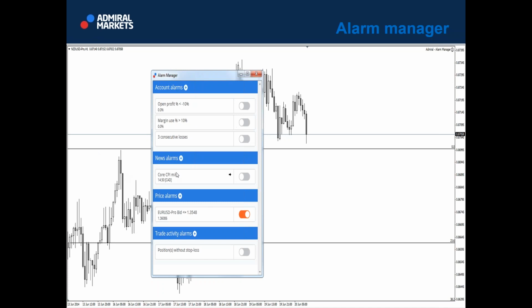Also, you will find a news alarm. That is a very, very useful feature, telling you that there is impending news that you might want to avoid.